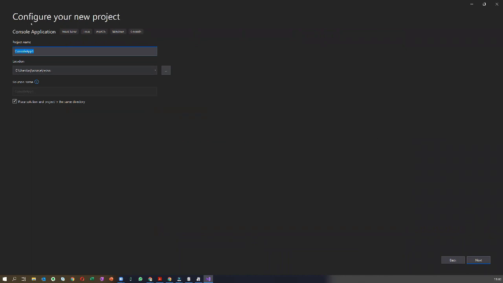So the configure your new project panel asks you to give a name, my first project, for example. Next, you just click on create.